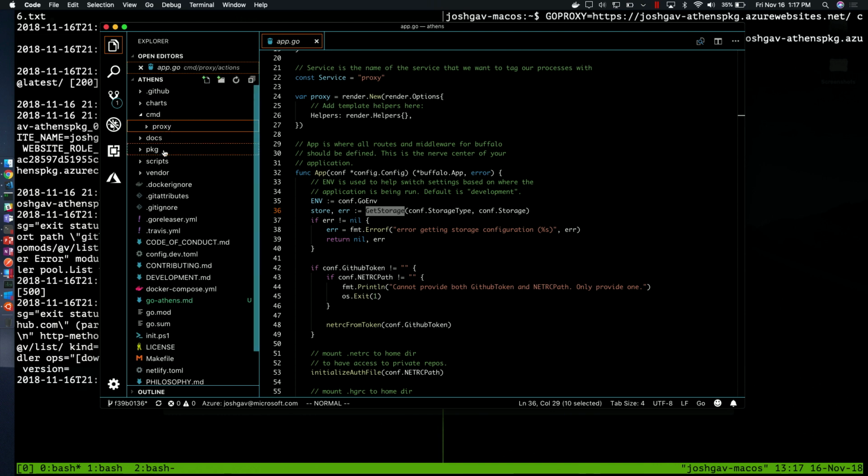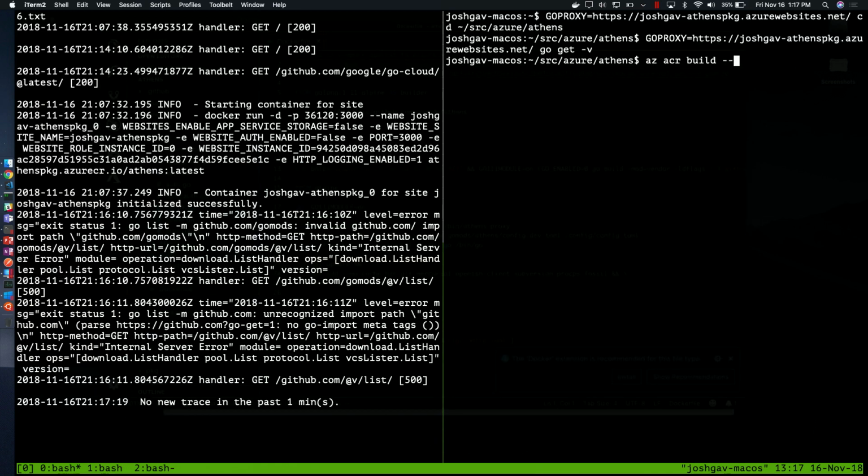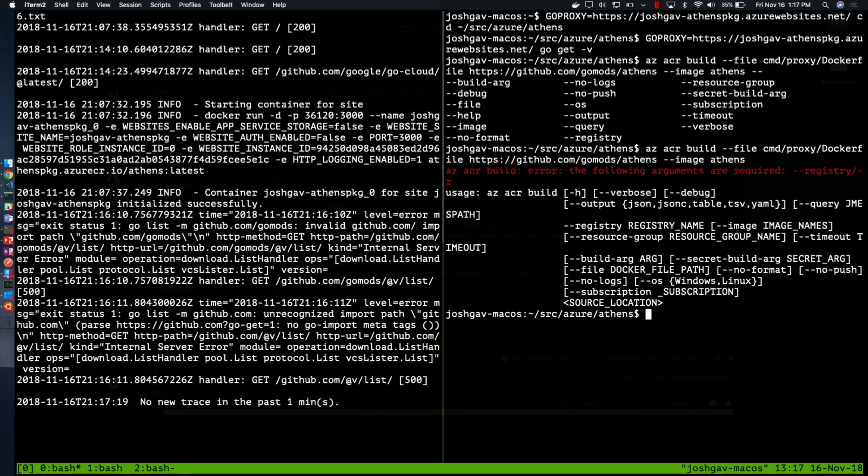But in here, there's a Dockerfile. So I can actually do az acr build, point it at that Dockerfile, the cmd/proxy Dockerfile. I can point it at that repo where this came from, gomods/athens. I can tell it, hey, put this in my repo as athens. Is there anything else I'm forgetting? I do a --tab. No, that's it. And if I hit enter here, it will actually kick off a build. I forgot the registry. I knew I was forgetting something. Registry is athenspackage.